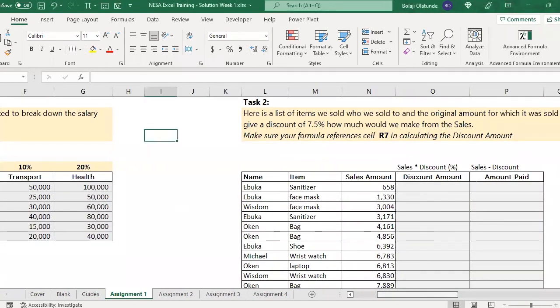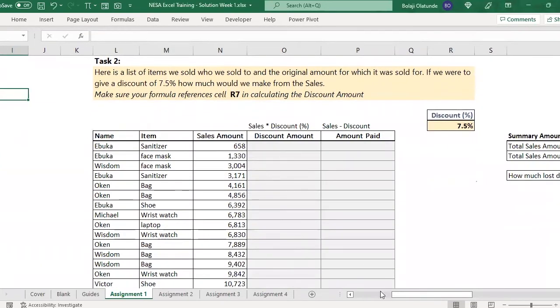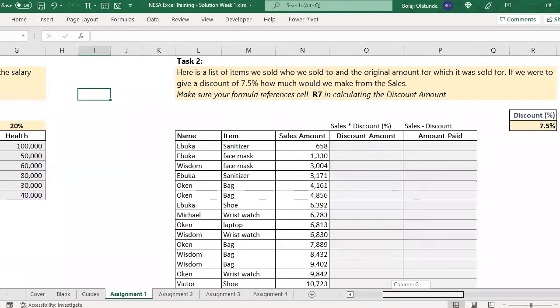Okay. Let me minimize this. All right. So this was the second task.